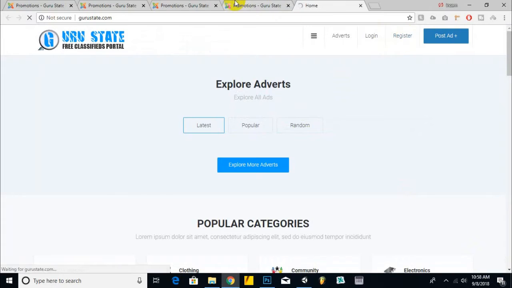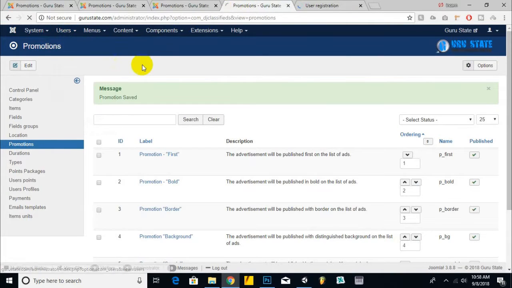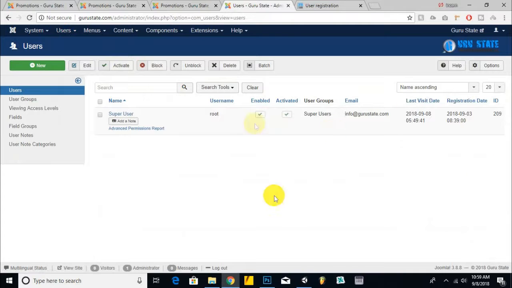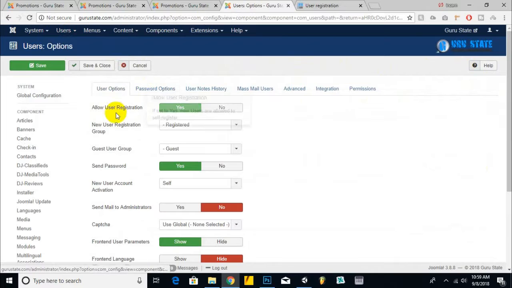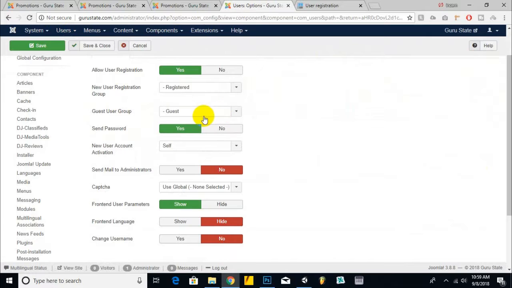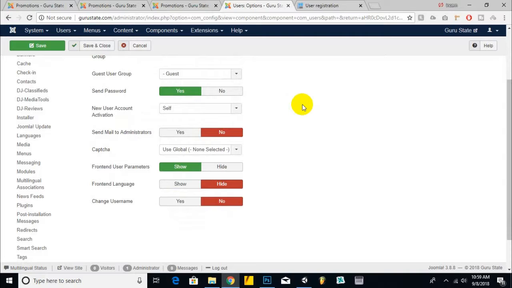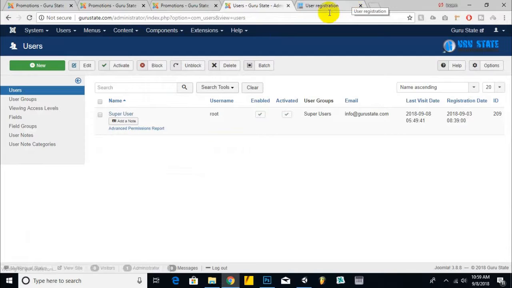Try with registration. In the backend you will go to users and then manage, and on this screen you will click on options. Here you will find that the new user registration group will be registered, and guest will be guest, send password. The password will be sent by email to that user, and he can activate by self activation, which is enabled. Okay, their settings are fine. Captcha we can just leave non-selected. Sometimes captcha makes problems for users.